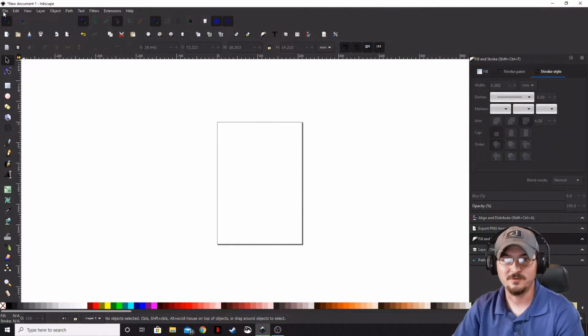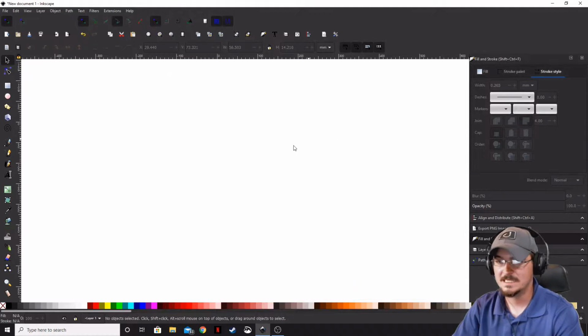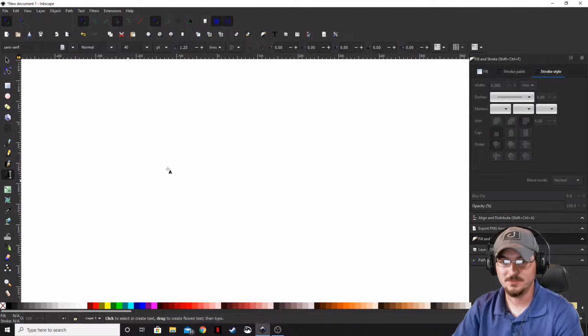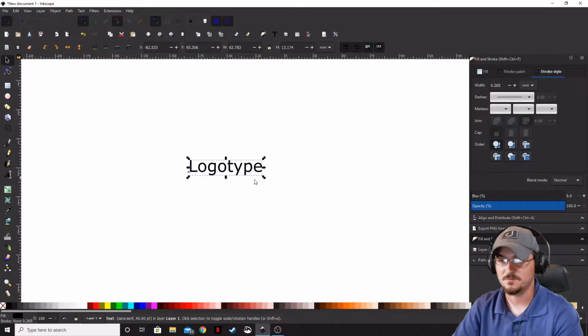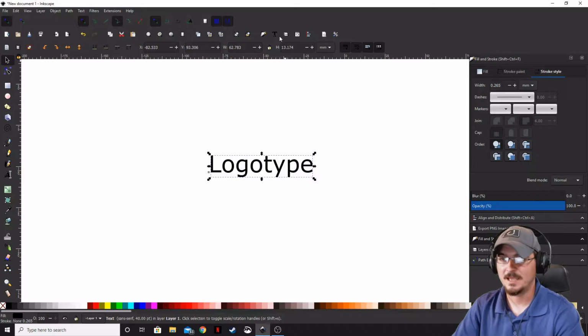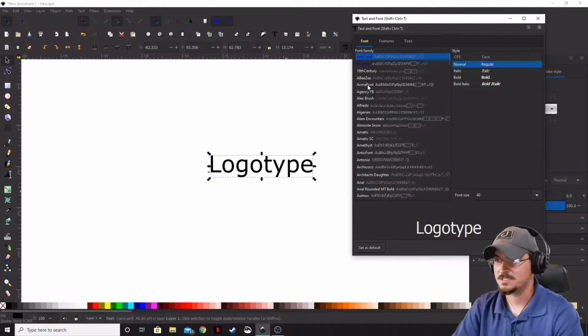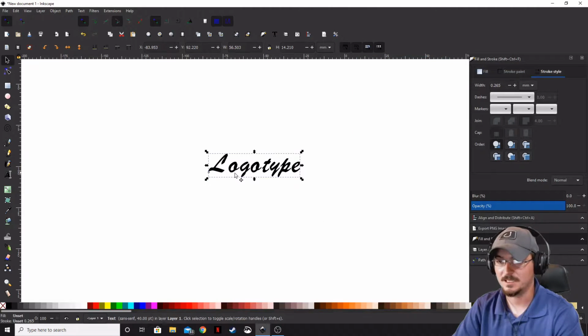All right, to start off with, of course, let's go ahead and get rid of that page border. And what we're going to do is grab our text tool and put in our text. Of course, we're going to be using just the word logotype for this. Let's go ahead and open our text menu, our text and fonts, and we're actually going to be using Brussels. So we're going to go ahead and click apply on that.